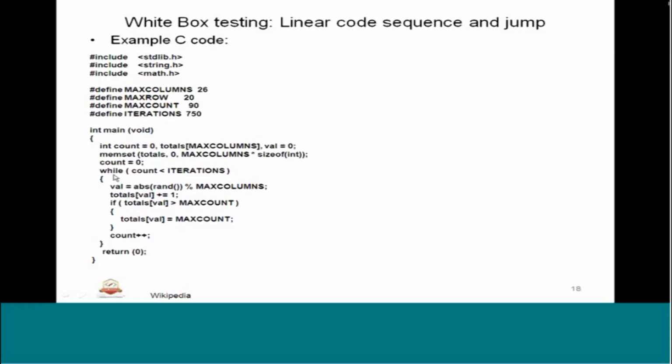There's a while statement, there's an if statement. So all these inputs need to be triggered for statement coverage so that all the statements are executed. Suppose the count takes less than iterations, and iterations here is 750. So we should be able to execute all possible 750. This will not be done manually, but with the help of a tool it will be done.